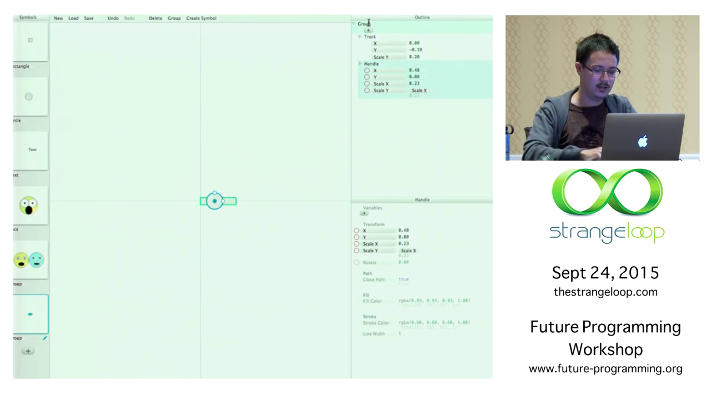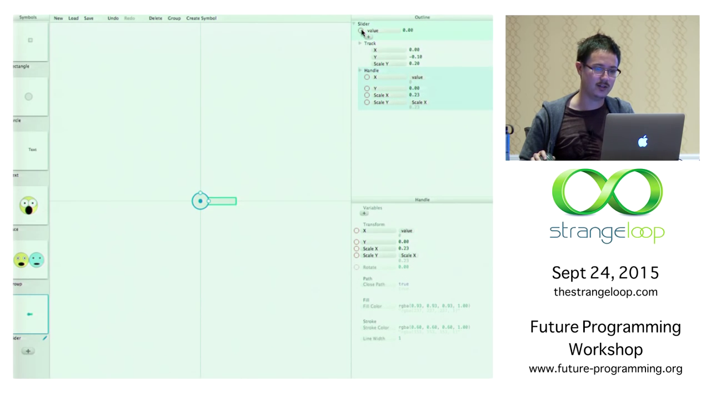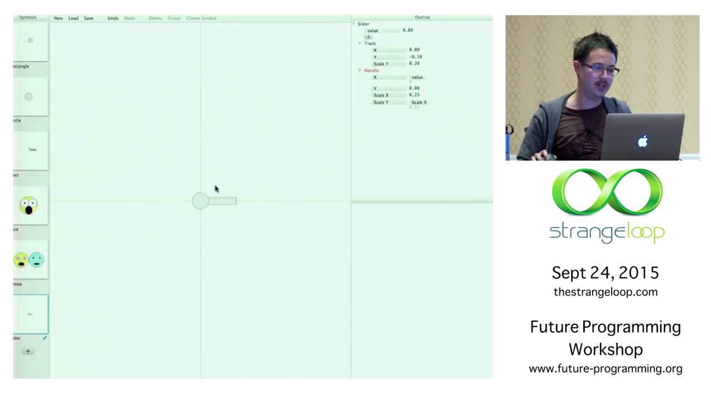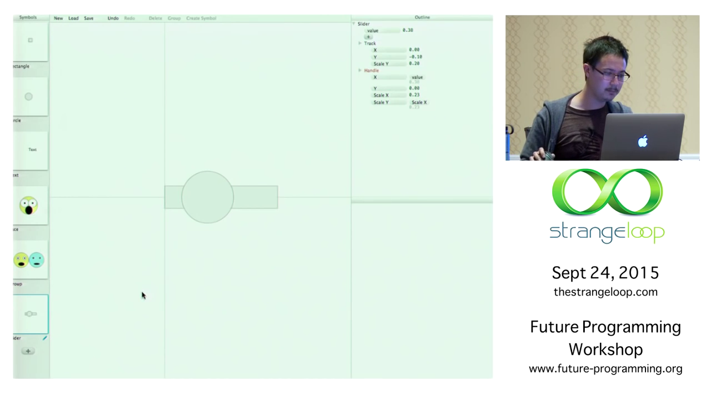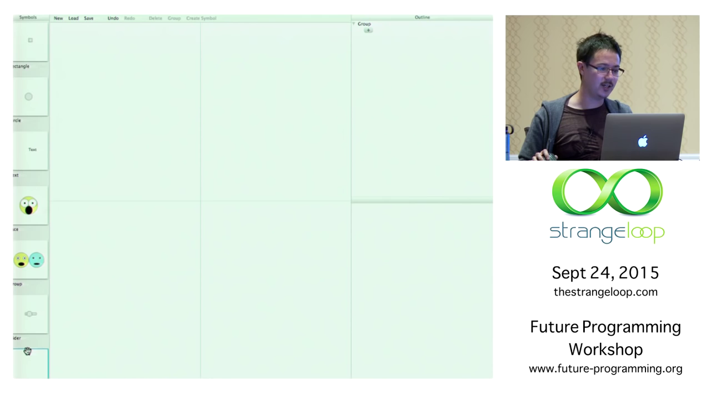And the slider has a parameter that's its value. So I'll set the handle's X position to be that value. And I'll make the handle a controller for value. So now I can drag the handle back and forth and the value will change. And then I can reuse that slider. So I'll put three of them out here.